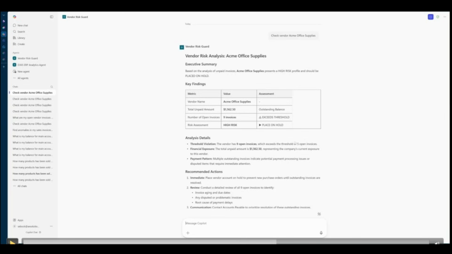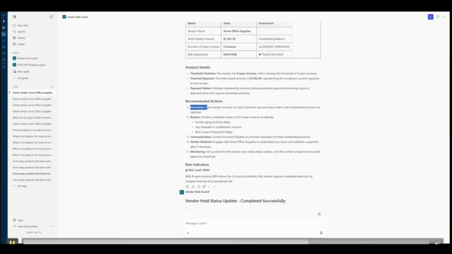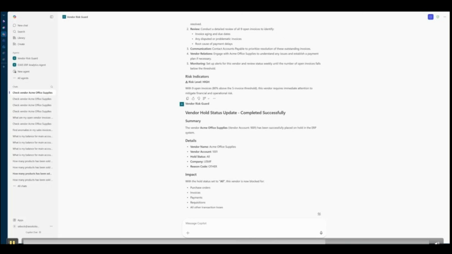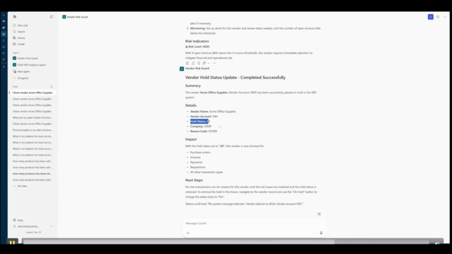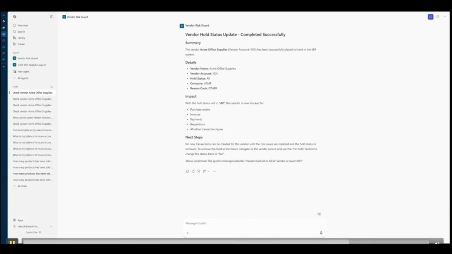Without any technical coding, just plain natural language in the agent instructions, without any topic, just describing what I need and linking to the agents which are supposed to handle a specific task. I'm getting these answers, right? So it's immediate: place vendor account on hold to prevent new purchase orders until outstanding invoices are resolved. So this is great. And now the agent is continuing.